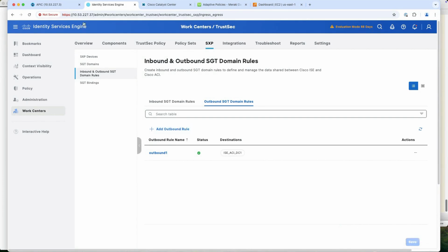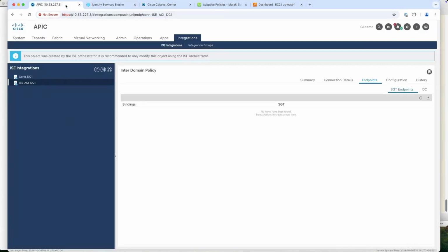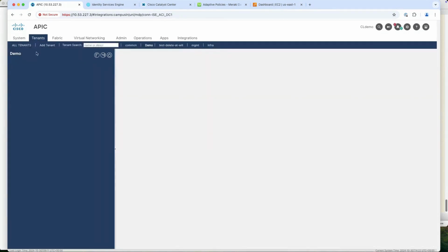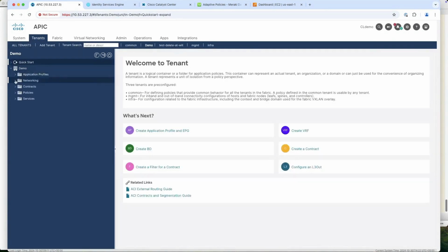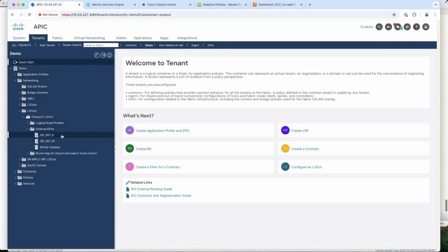So let's have a look to see what effect that has had over in APIC. So let's go to the tenants and the demo tenant under networking, L3 outs. Let's go down to our external EPGs. And you see here, SGT4 is employees and SGT16 is finance. The names will appear there in a more recent release. So these are the new groups that have come in.